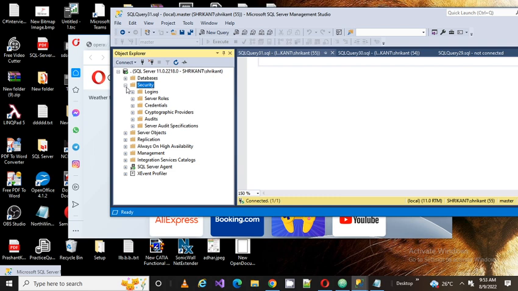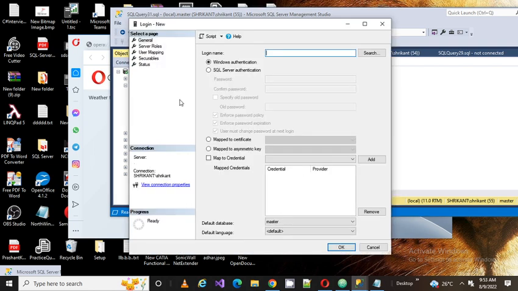First you need to go to Security, then you need to go to Logins. You need to right click over there and click on New Login. The moment you click on New Login, this pop-up will come and here you need to give all the options. So I'm going to create a user with a name called Sri. This is my login name actually. I want to create a user which will have the username Sri, right?